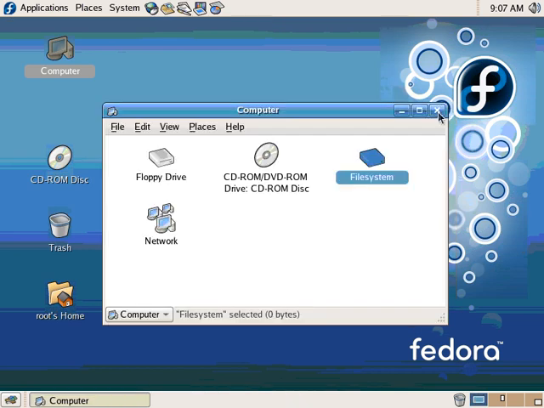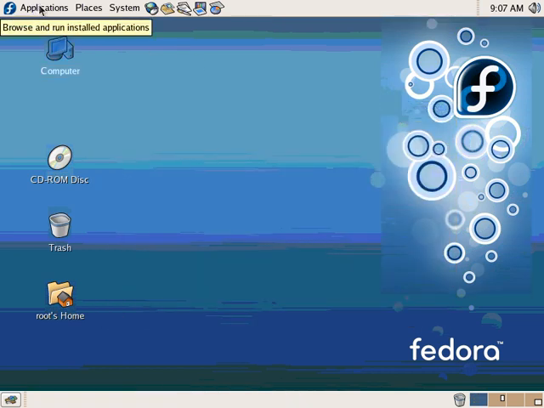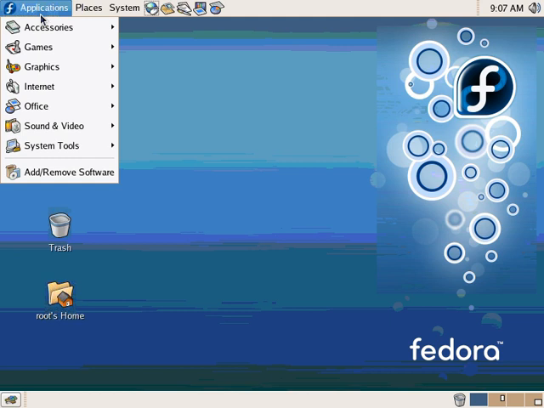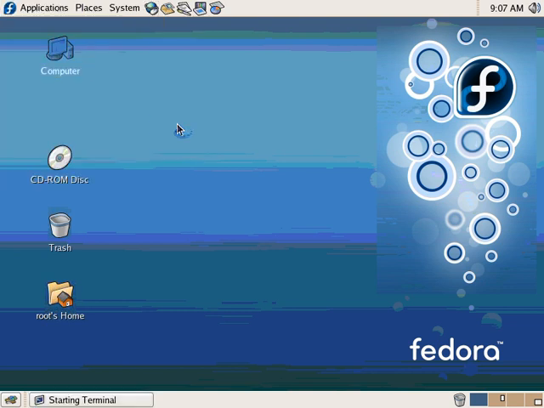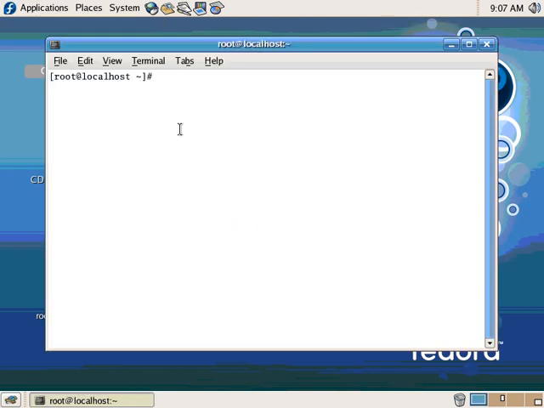Let me show you how the terminal window works. So I went to Applications, then to Accessories, then over to Terminal. So I'll click on Terminal, and what I'm given here is a command line prompt.